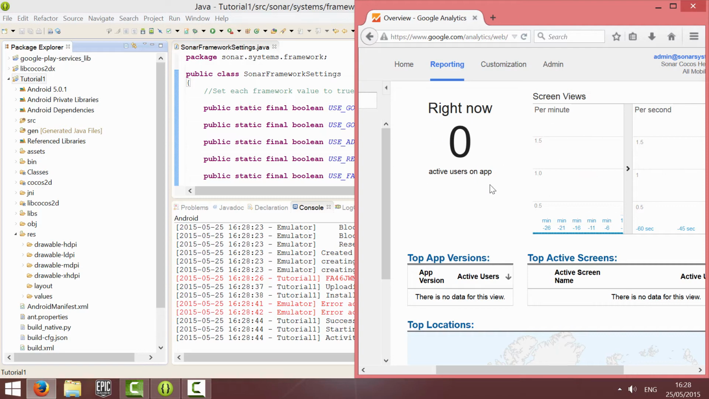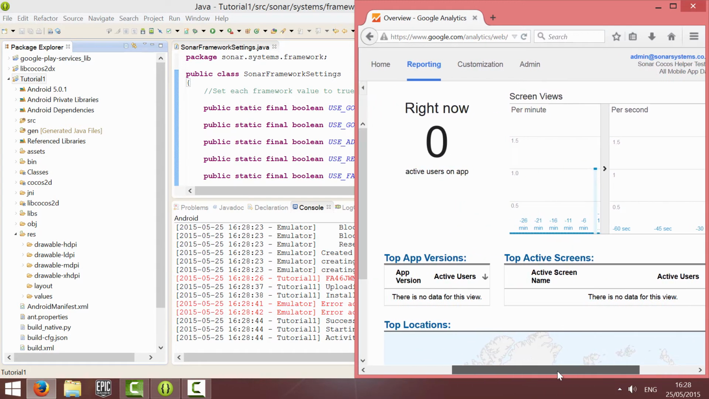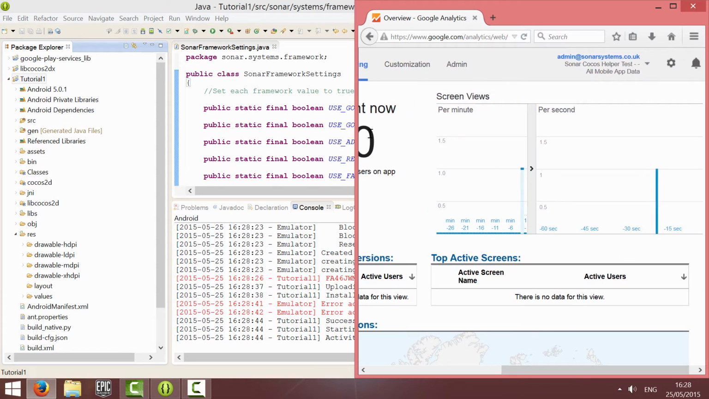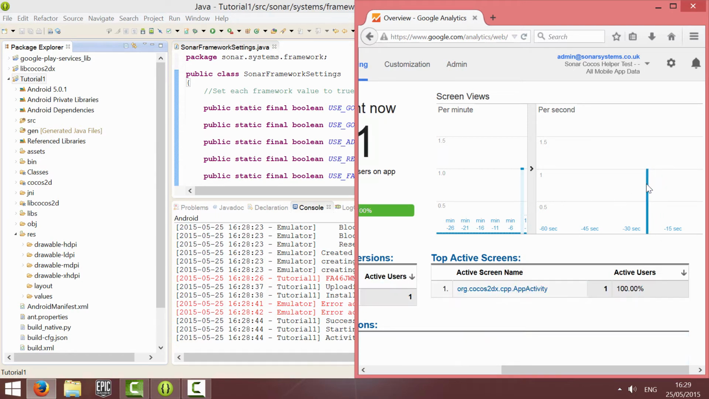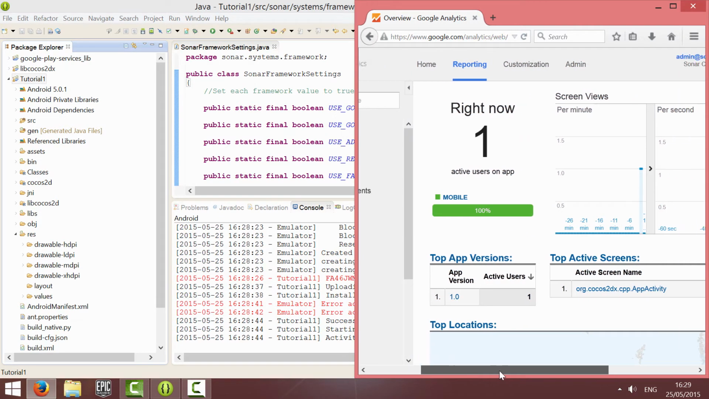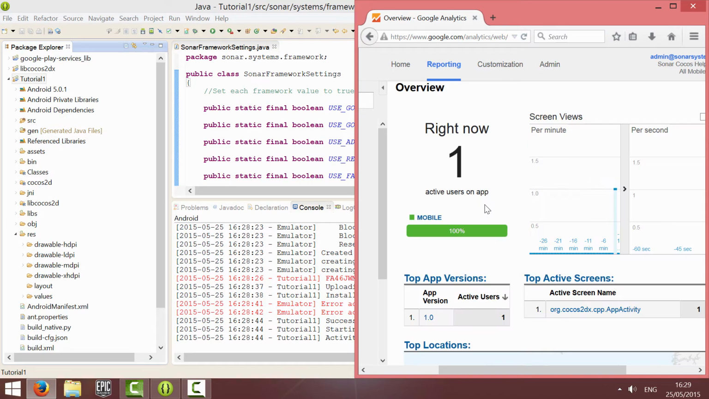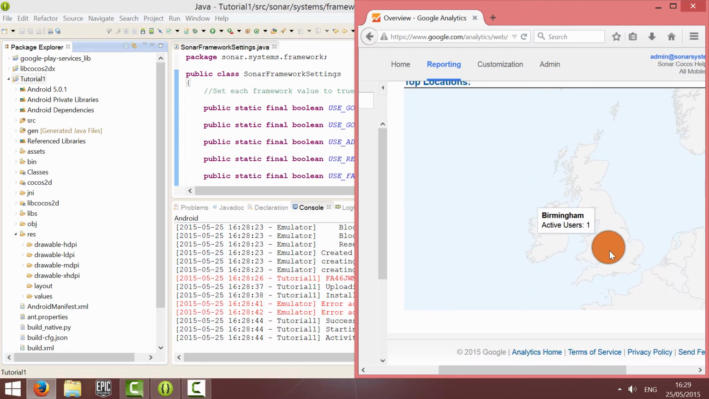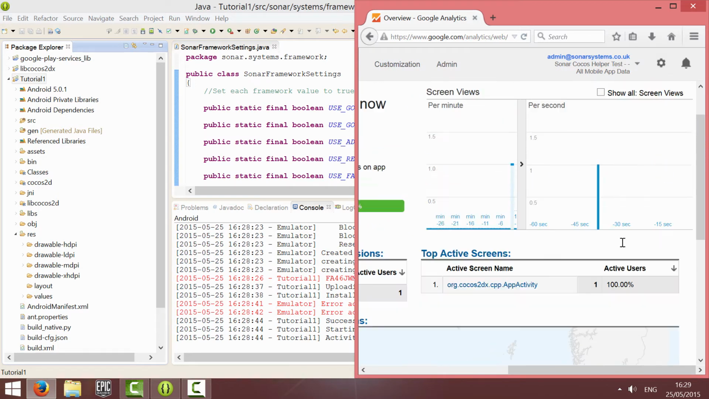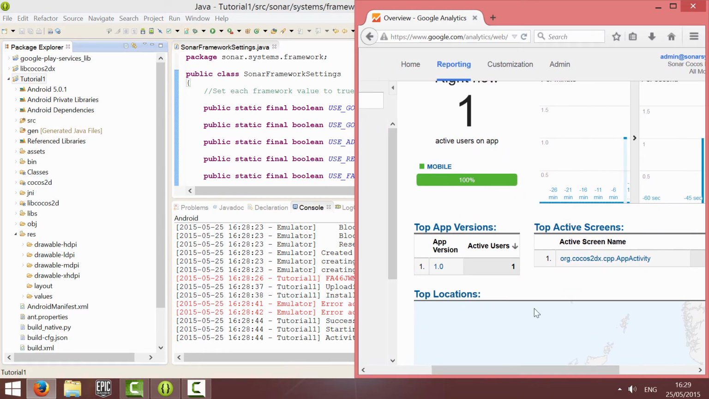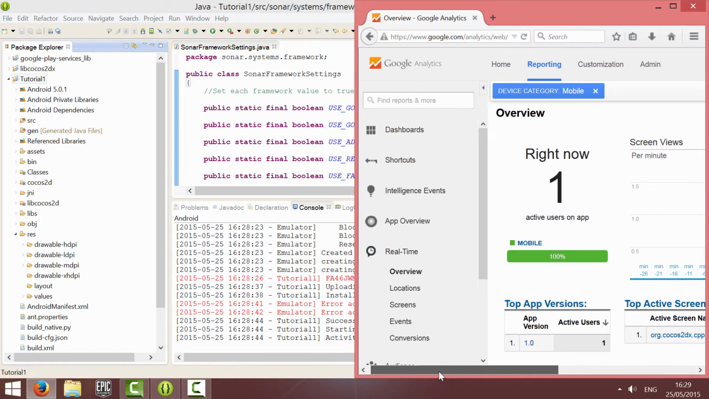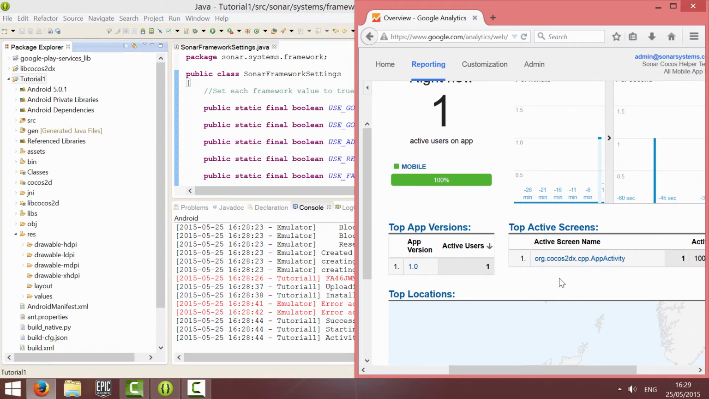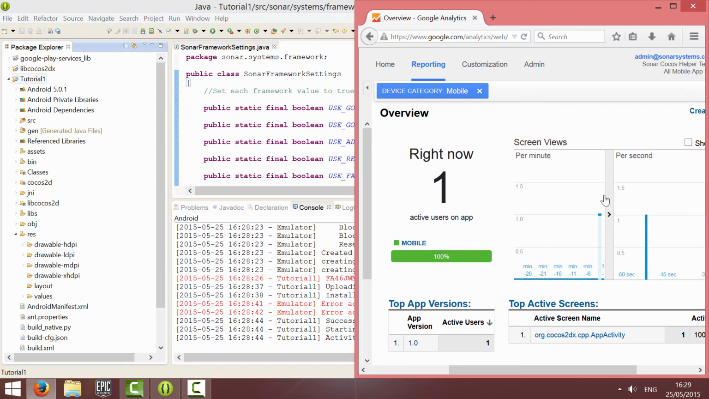So in about a couple of seconds, you should see that change to 1. There you go. You can see that hasn't updated yet, but there we go. If I click on that, you can see the active screen, which by default is the Cocos activity. You can see I'm on version 1, location. I don't think it tells you the device until later on in the regular overview. But by default it tracks that data, so that's useful.